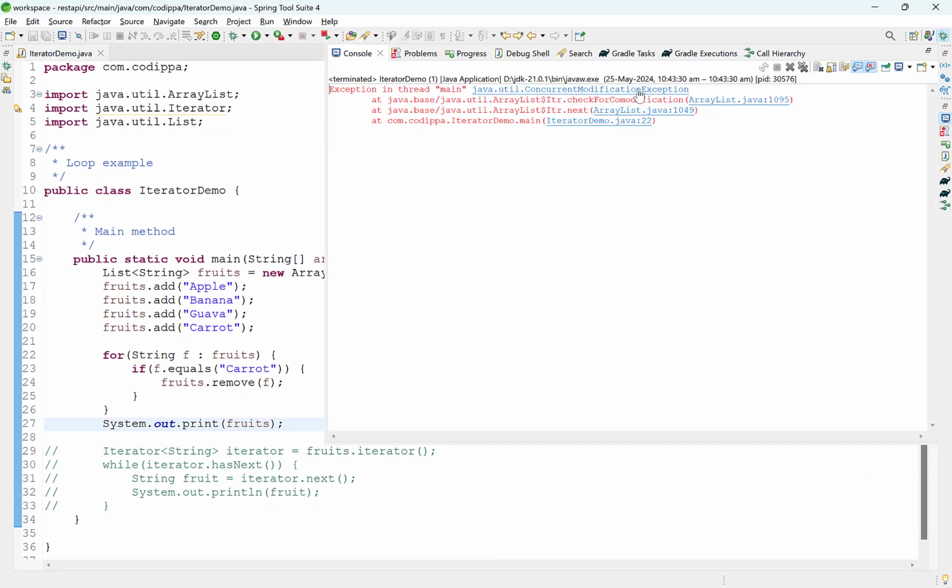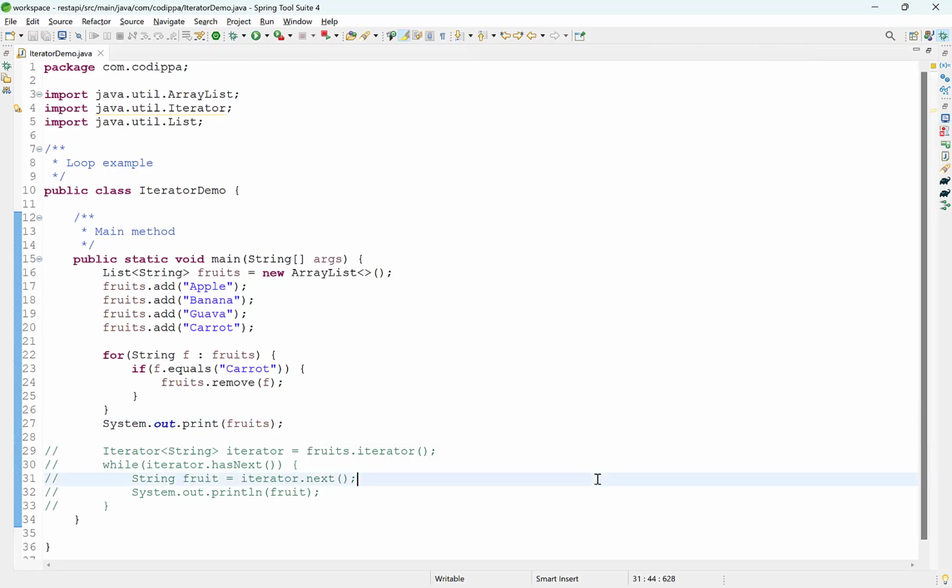Oops, we get an error which is ConcurrentModificationException. This exception is thrown when you modify a list while iterating over it. With an iterator, you can get away with this exception while iterating over the list and removing an element at the same time using its remove method.